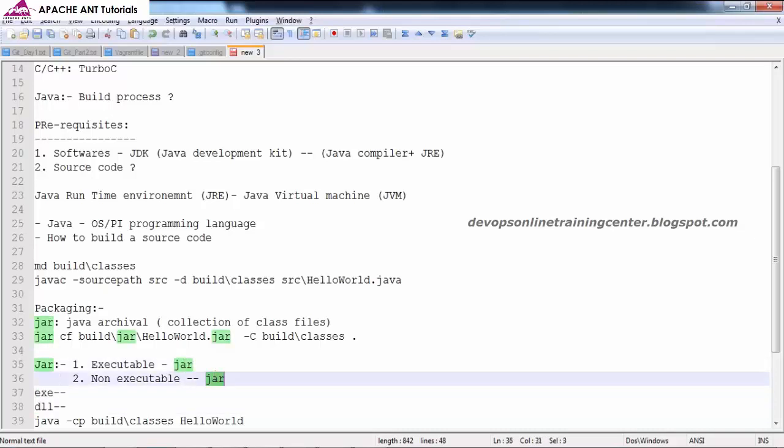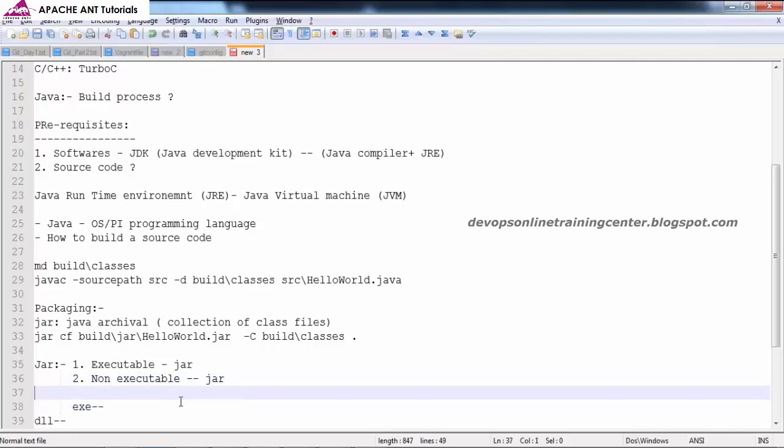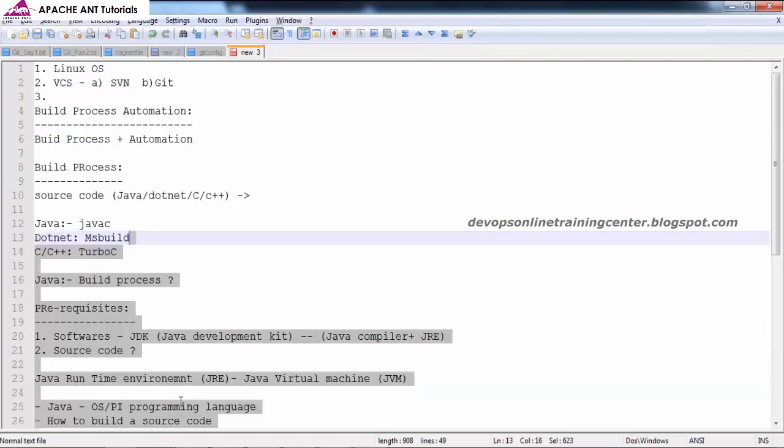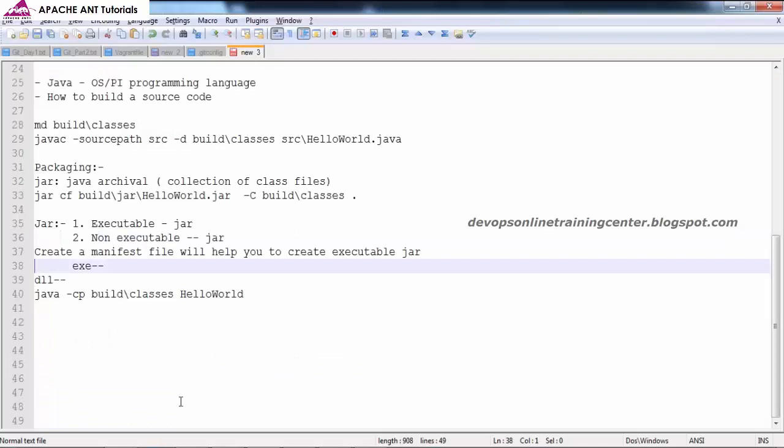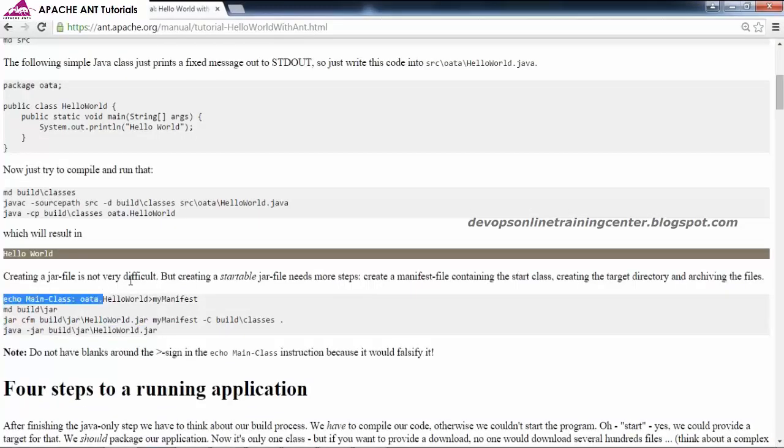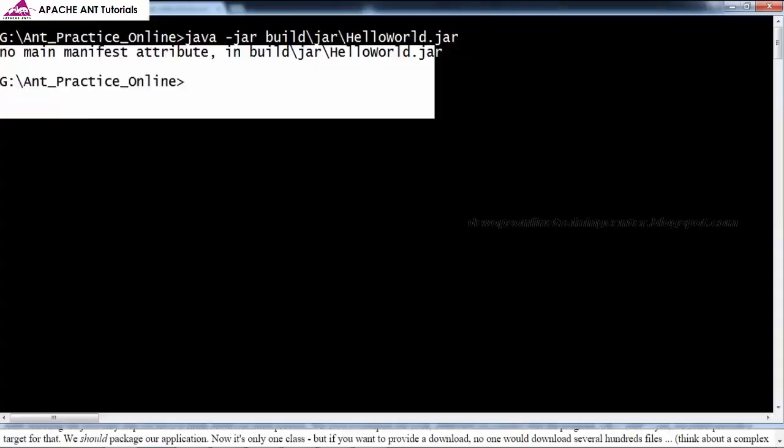Then you might be thinking, how do I create an executable jar? To create an executable jar, you are supposed to create a manifest file. A manifest file will help you create an executable jar. Now just come down. So how do I create a manifest file? This guy nicely provided a document for you. So try to run this command on your command prompt, and it is not doing anything else.